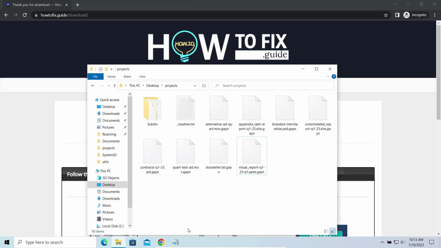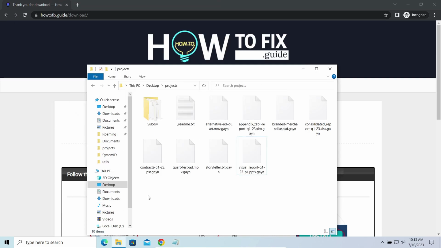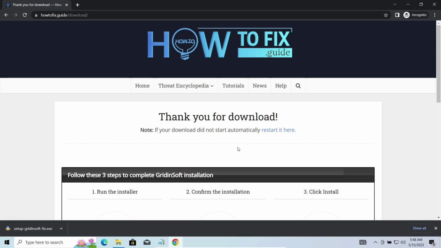The most obvious sign of the attack is the presence of a ransom note titled readme.txt, and the Gayn extensions all over the place. First of all, you should remove it as quickly as possible. It carries several other viruses which extend their damage with every minute of being active.